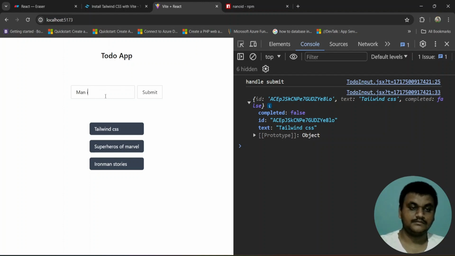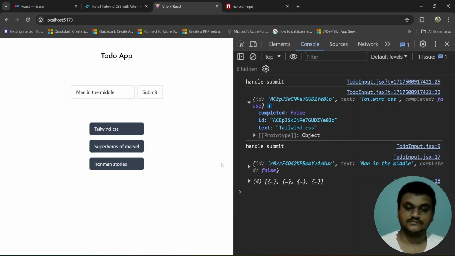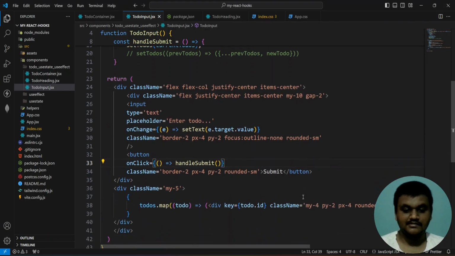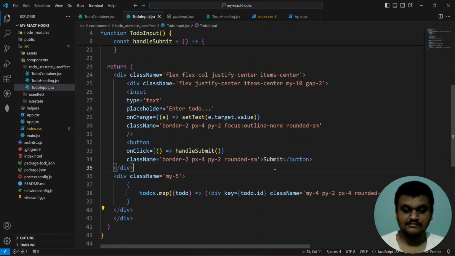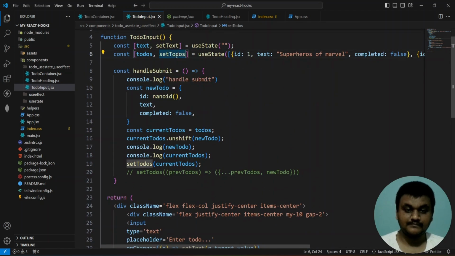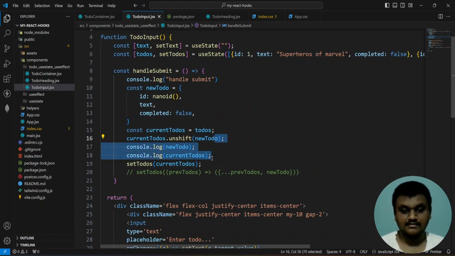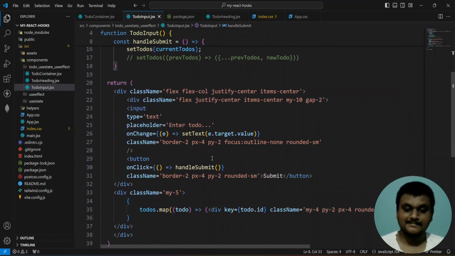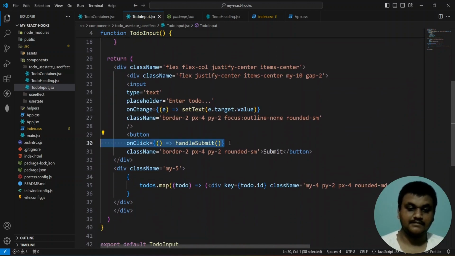Man in the middle, man in the middle. It is displaying this one, man in the middle, but it is not refreshing this one. Set to-dos. Set to-dos means so now, but it is not displaying. Remove this one. Okay, leave this one, and I'm going to remove this one also. Click on that.